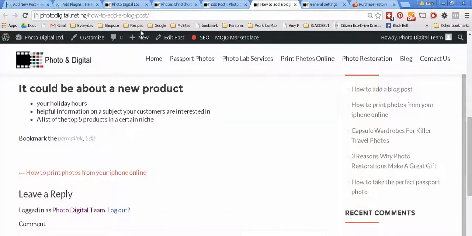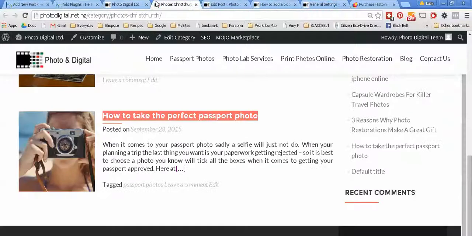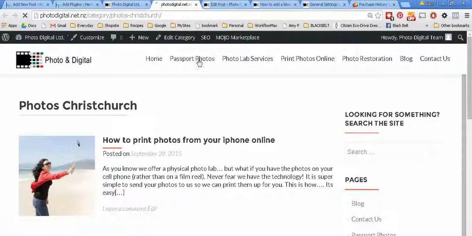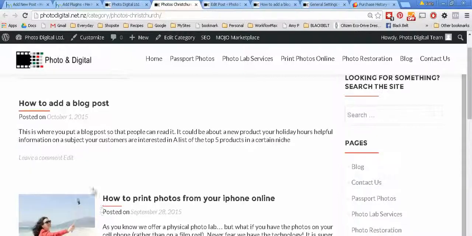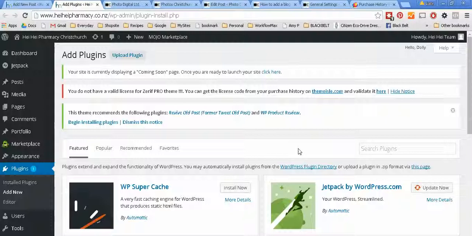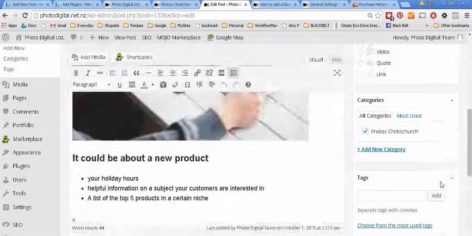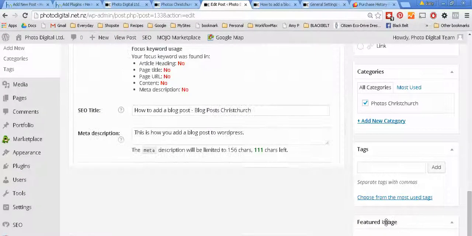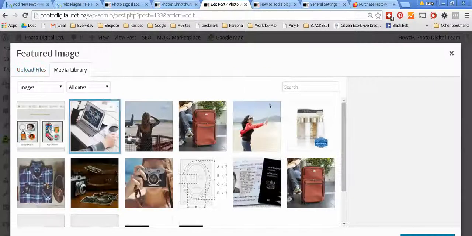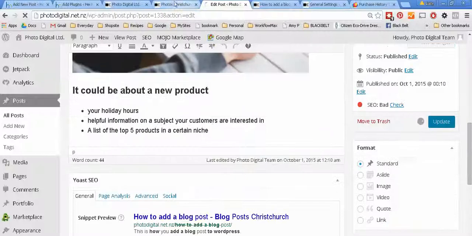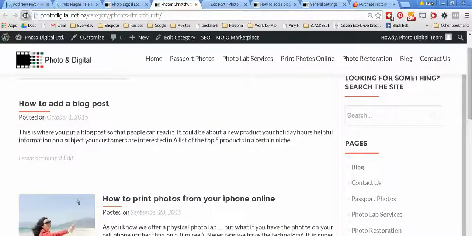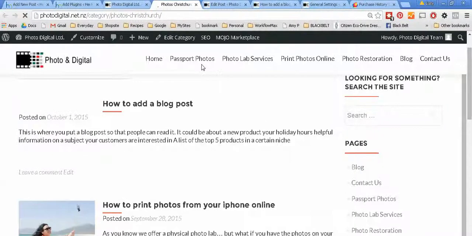And one other thing to note, if you wanted a feature image to appear beside that post, so you see how we've got some nice images there. If you wanted an image that represents that blog, there's one step that I've just forgotten to show you, and that's just down here where it says feature image. We're going to select an image and set it as a feature image, and then update it, and that'll just make sure we have a nice and pretty picture there for you guys to look at.